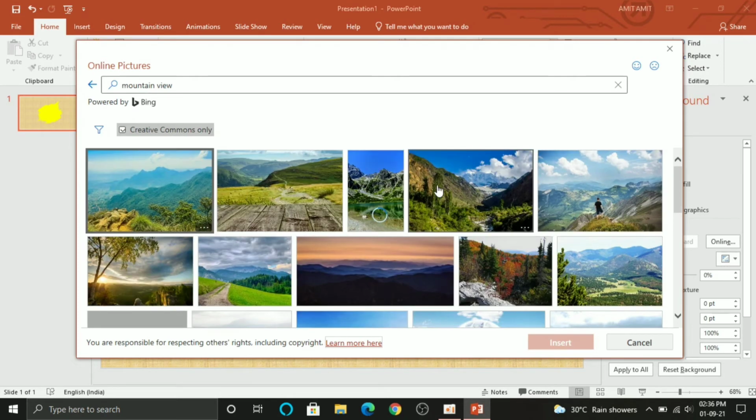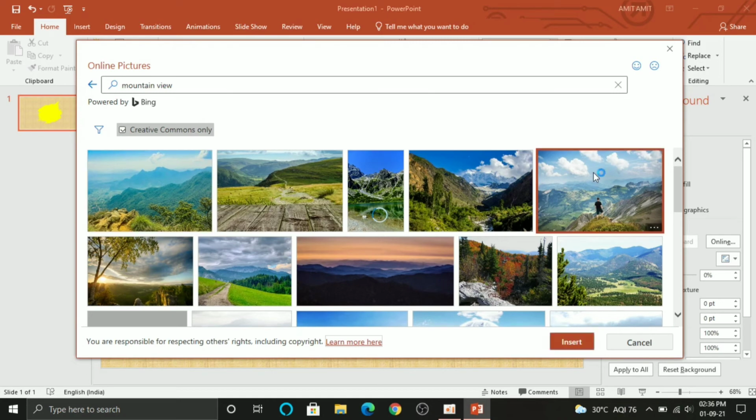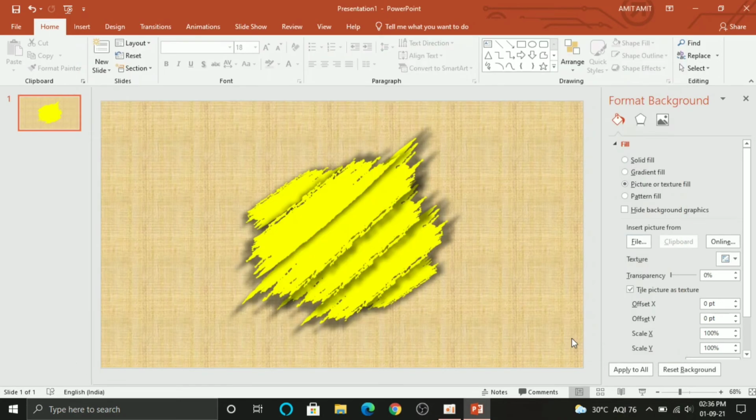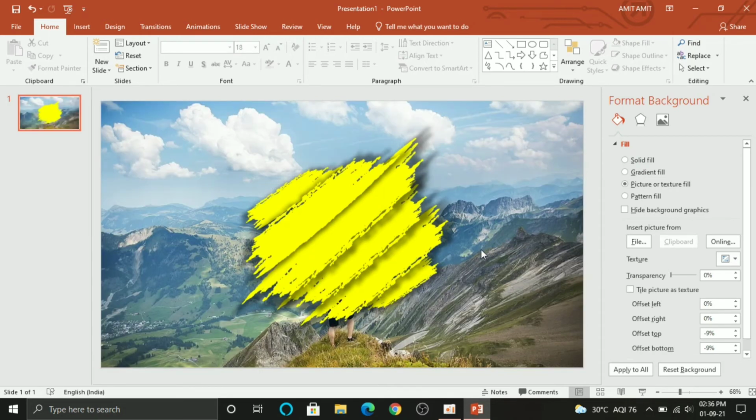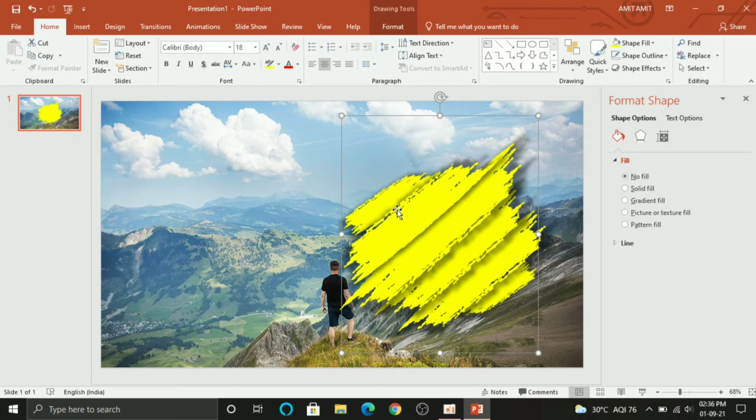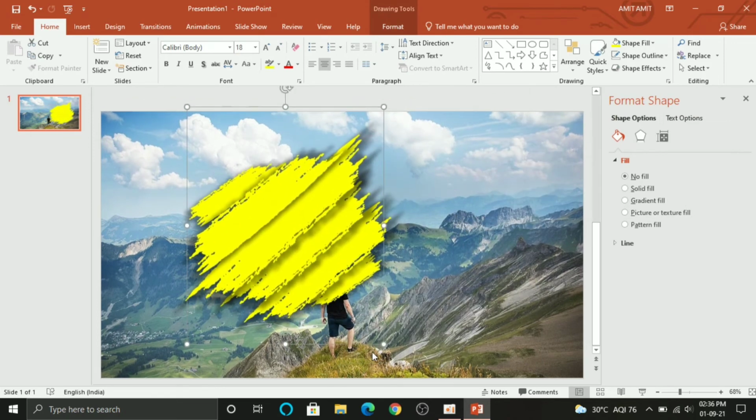So guys, here I have got a perfect photo for my slide. So I am inserting it in my background. So here our image is inserted in the background. Now increase the size of the brush stroke which we have created earlier.